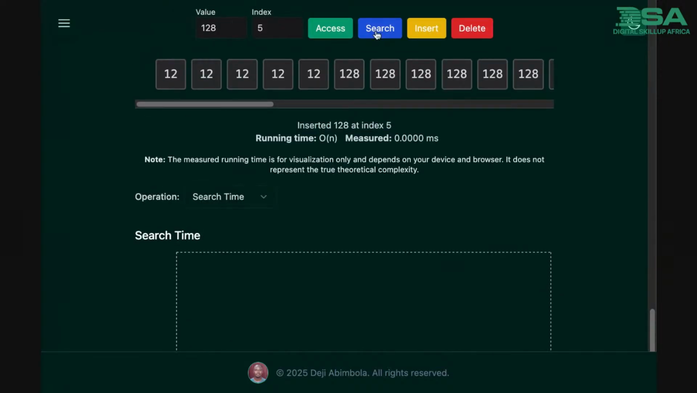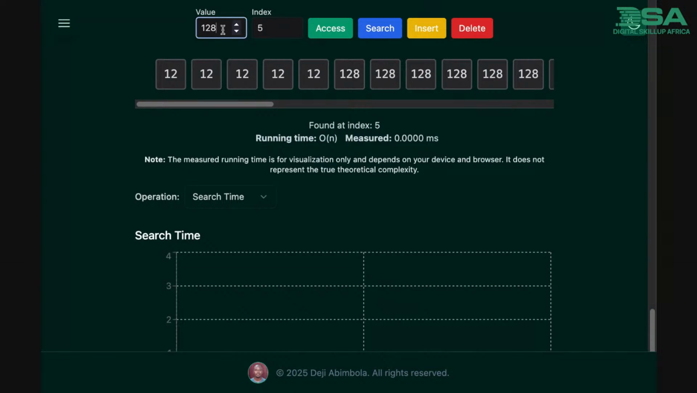And when it comes to searching too, let's search for some random numbers. Let's start with 128, and then we search for 12. So it has found 12. Deletion, because the graph changes based on the number of items in there. So let's search for 12 again.